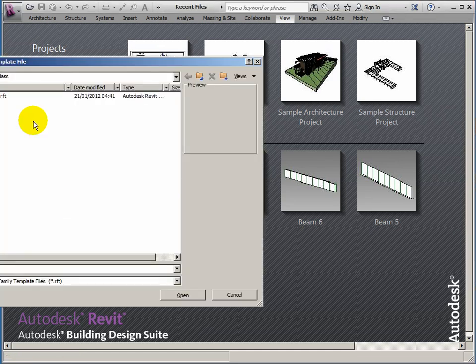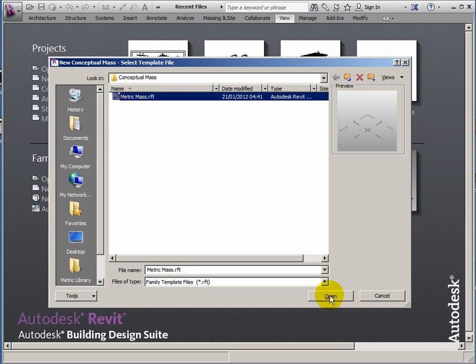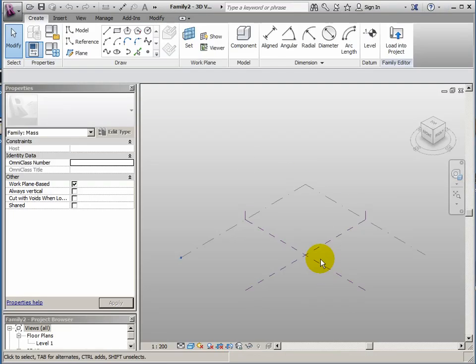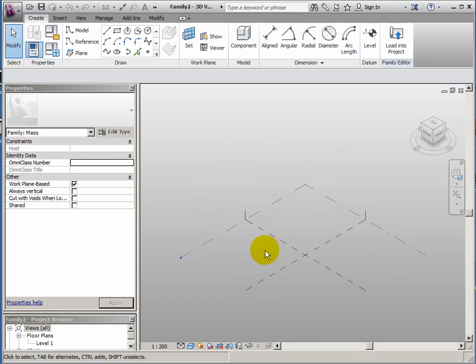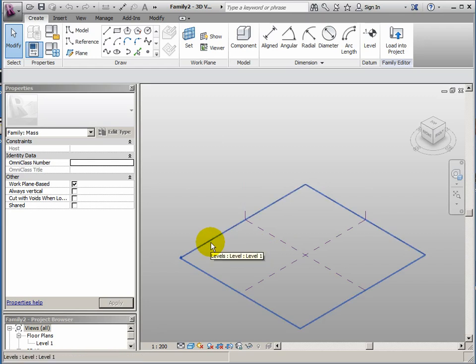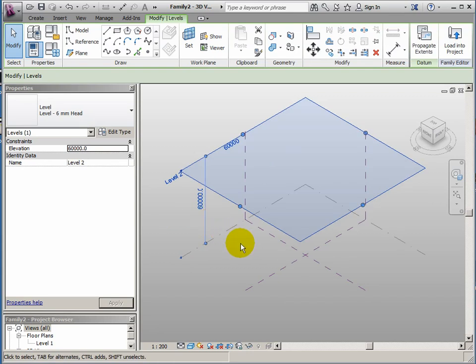So we'll start off with a new conceptual mass and use the only template that's available, metric mass.rft. Okay, what I'm going to do is set a level 60 meters above this. So let's make a multi-story building with simple forms, but eventually with kind of complex areas. So I'm going to hold control and drag this level upwards, and I'm going to put this at 60 meters. So 60,000 for the level.